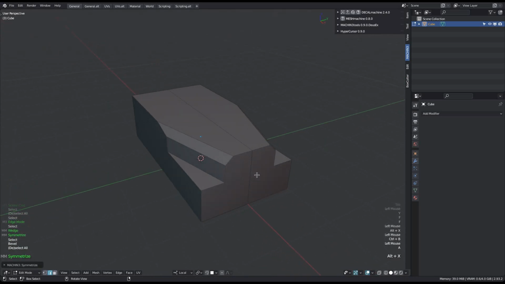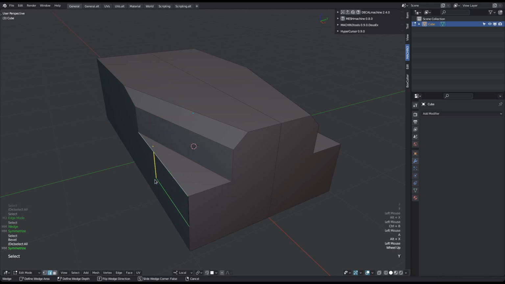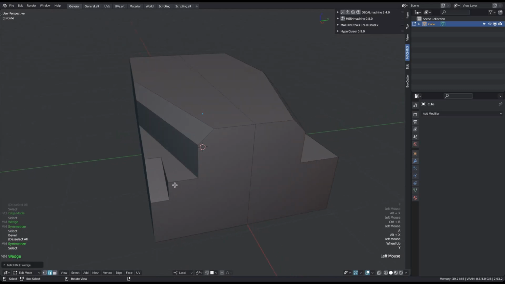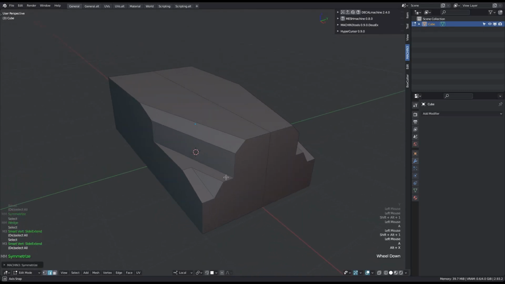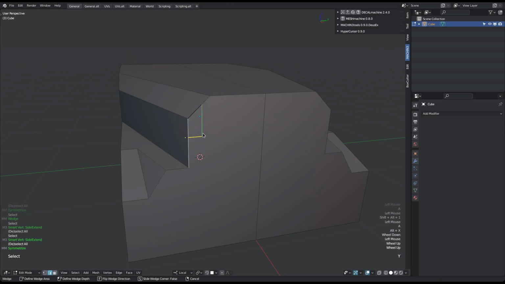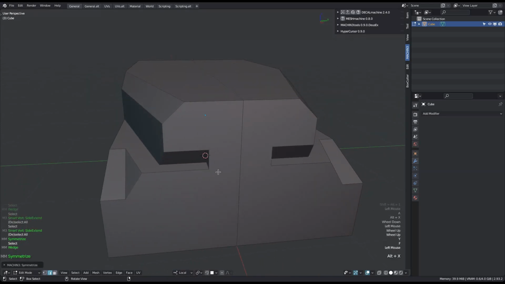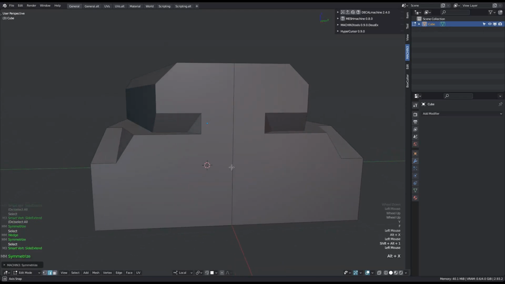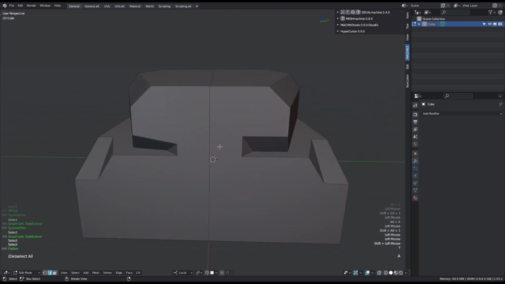Let's do that again. Here again, I'm going to flip the wedge. If you change your wedge in a way that its quad face becomes non-planar, consider using the flatten tool to fix this.